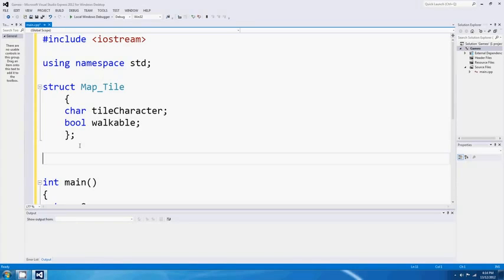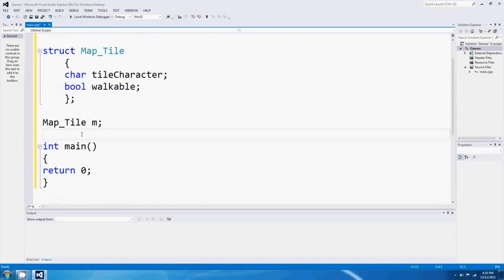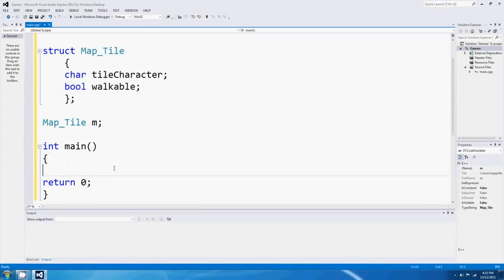So this is, I guess, the definition of a MapTile, and this top bit here is just the declaration of what MapTiles are like. So we could say something like MapTile m, just like that. That's actually going to create a new MapTile, and it's going to call it m, and this particular one will be global since it's not defined inside any function. But m just here has two items. It's got a tileCharacter and walkable, which is a bool.